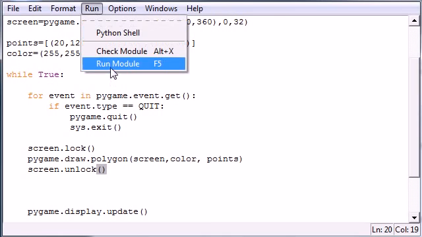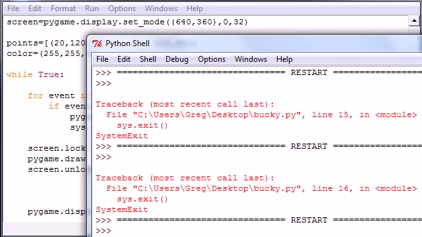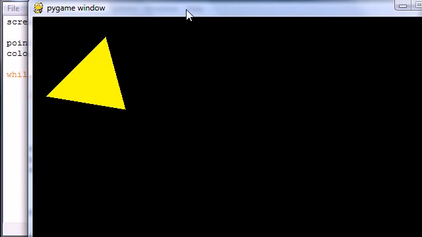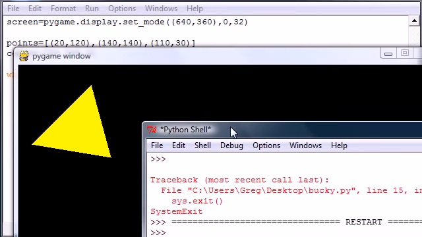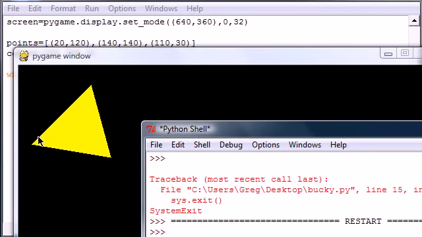So I'm going to run this module, save it, and as you can see we have our nice triangle right here. The first coordinate is at 20 across, 120 down. The second point is 140 across, 140 down right here, and the third point, which is right here, is 110 across and 30 down. So that is how you get those 3 points and make up this nice polygon shape.